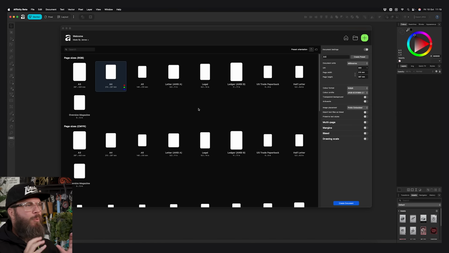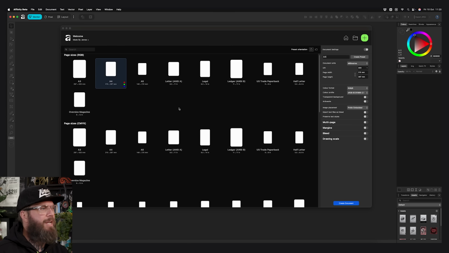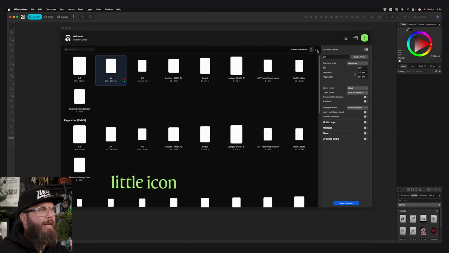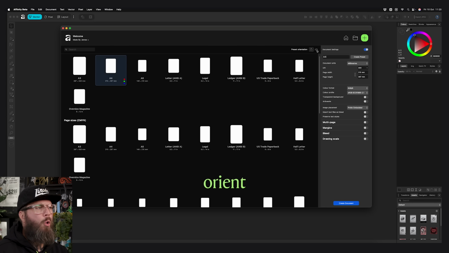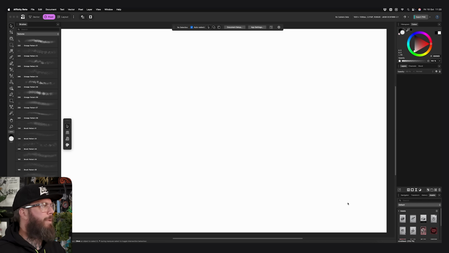So, my friends, here we are in the new home screen display of Affinity. As you can see here, it's super easy to navigate the very standard presets that we all need. I particularly like this little icon up here where you can change the preset orientation. What I'm going to do is open my classic video size, 1080 by 1920, and click that, and we're going to open this bad boy here.